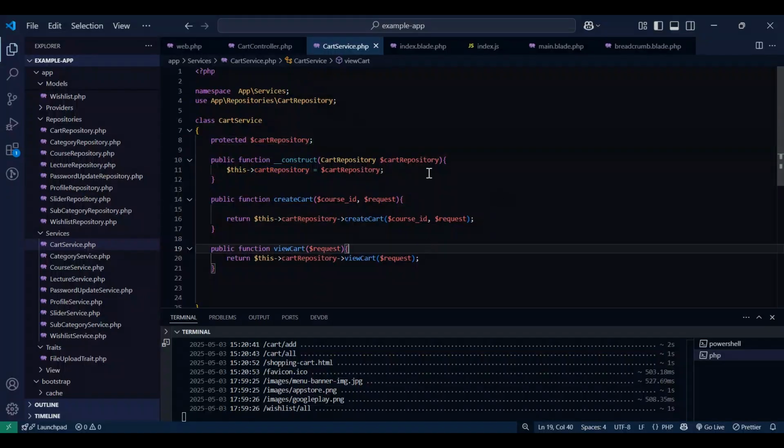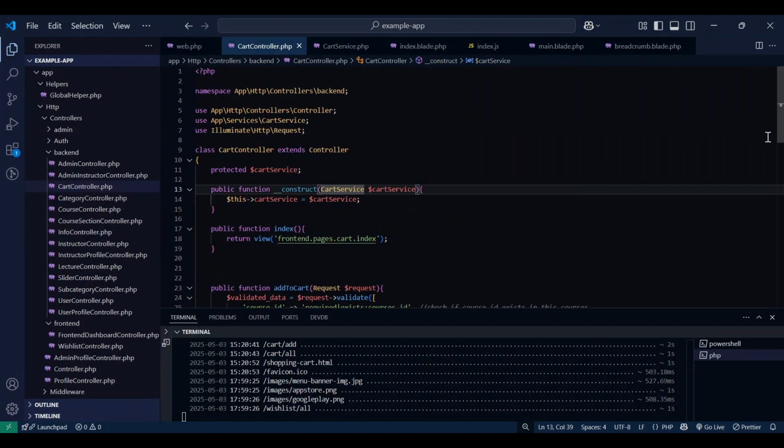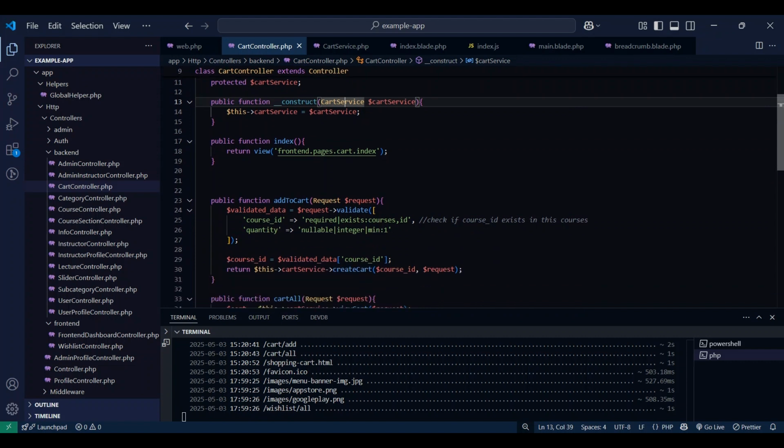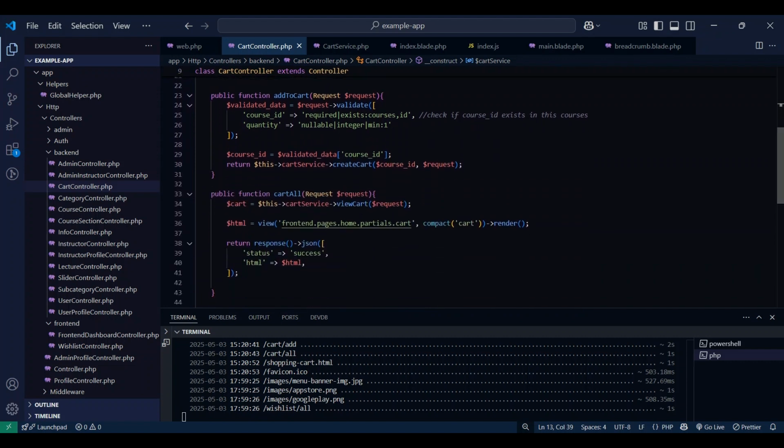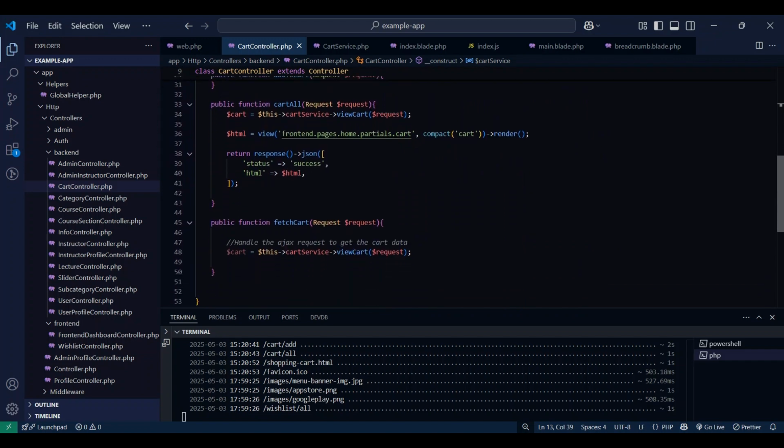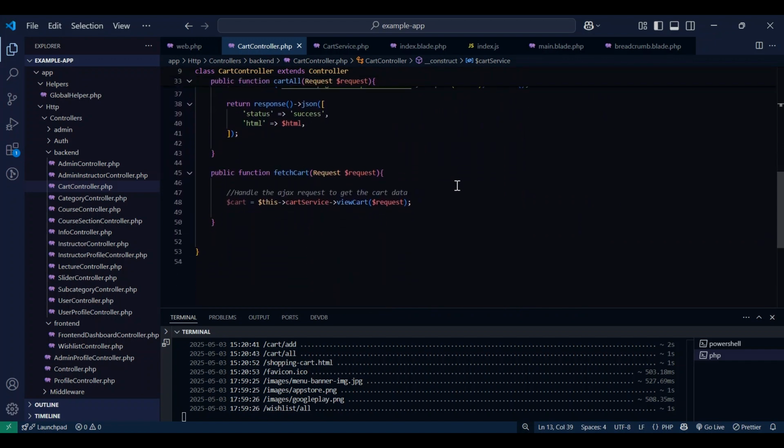So all of this is the view cart. Actually, here is our cart controller. So this view cart will already be called here. Also this is the fetch cart. This function is also called here. Okay, fine.